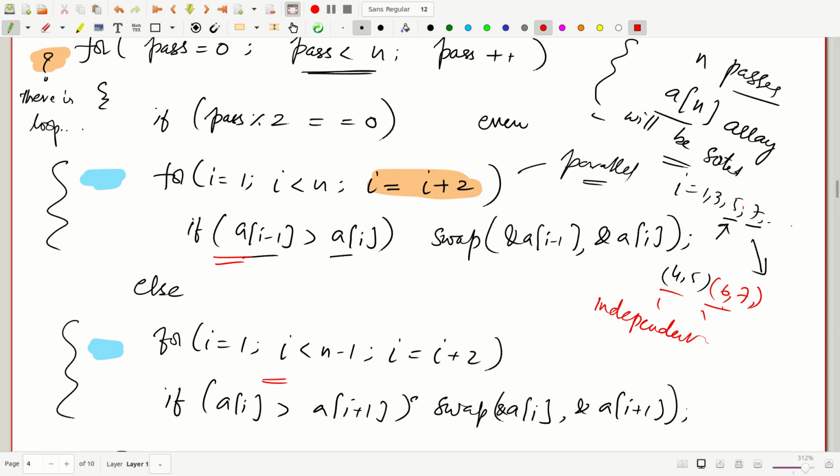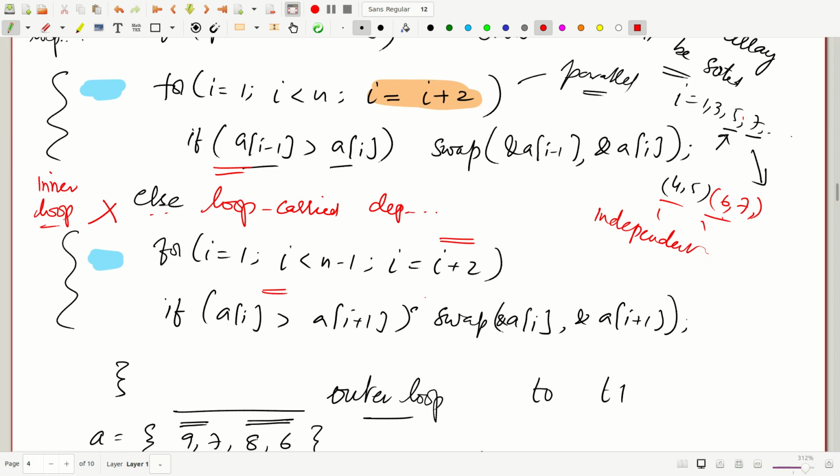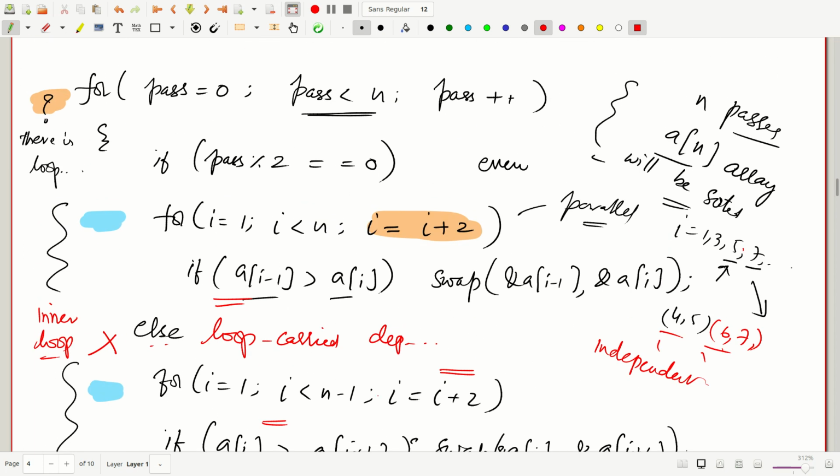Because you are comparing i and i plus 1, it is jumping by values of 2, right? Increment is by 2. You will be comparing with different indices in the inner loop. So as a result, the inner loop does not have loop carry dependence, right? And it can be parallelized. Okay, that means the outer loop cannot be parallelized, whereas the inner loop can be parallelized.